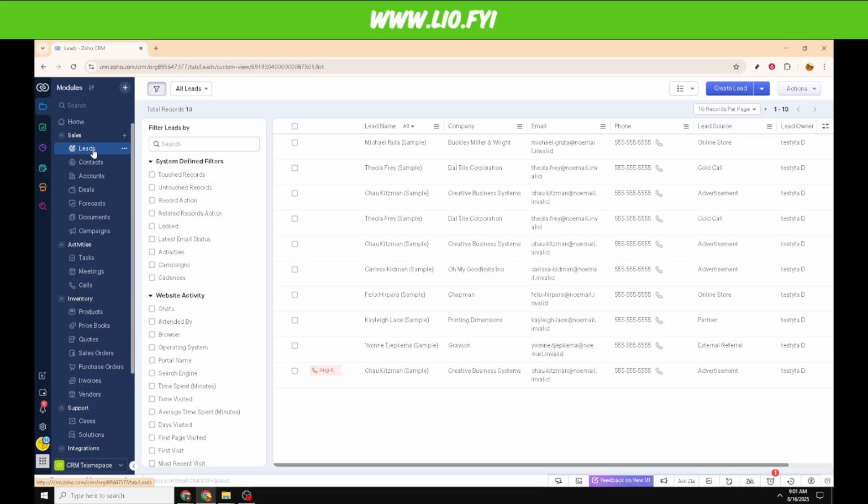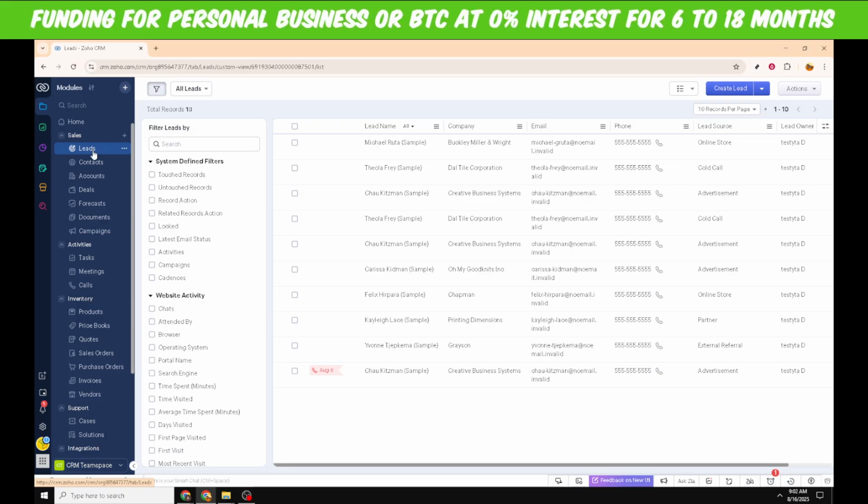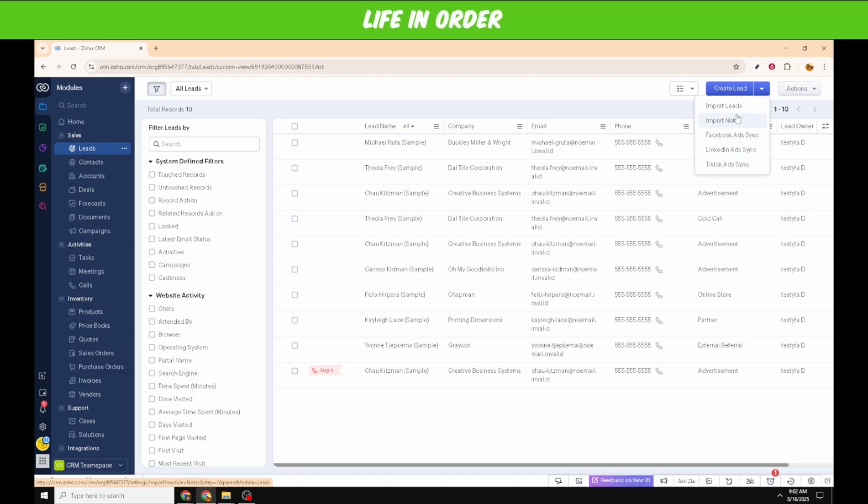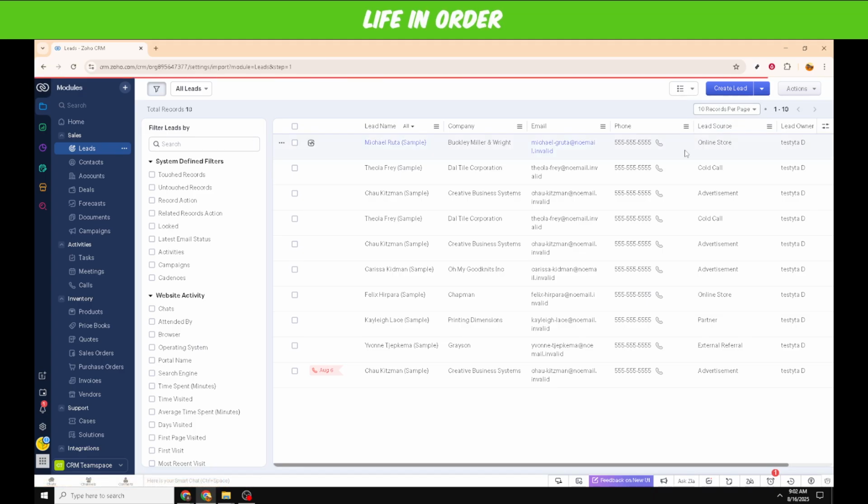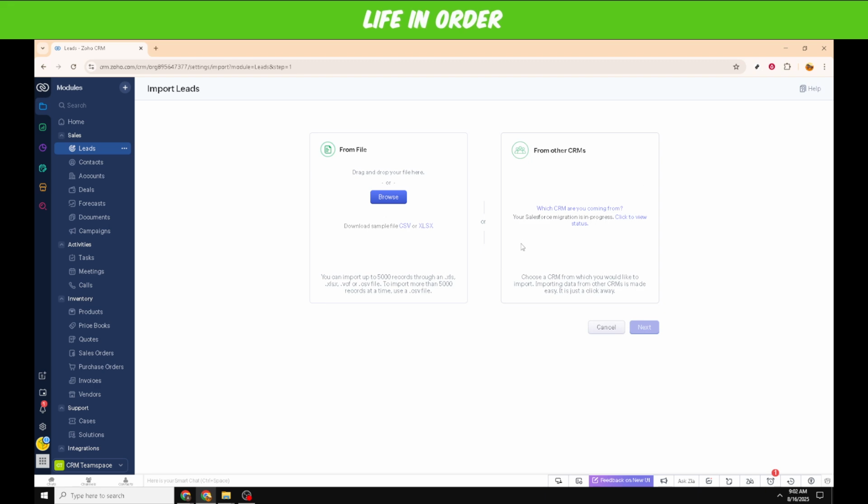Next, within the Leads section, you'll notice a variety of options at your disposal. Look for the More Actions option, which usually appears as a button or a drop-down menu. By clicking on this, you'll see further functionalities related to lead management become available. What we're interested in is the Import Leads feature. Select this option to move forward with bringing your data into the system.